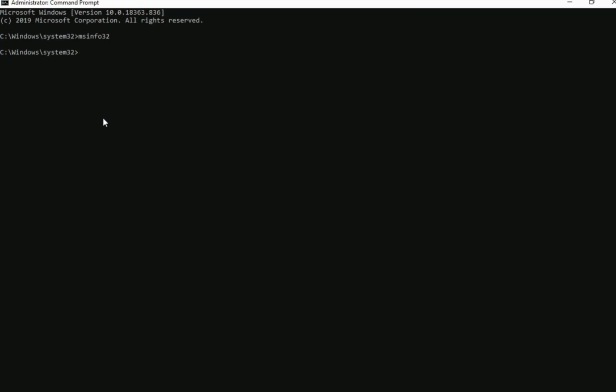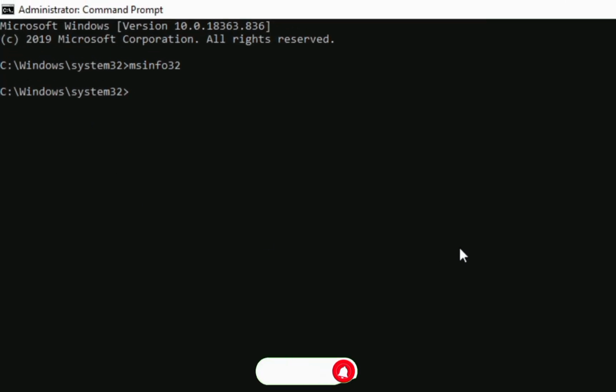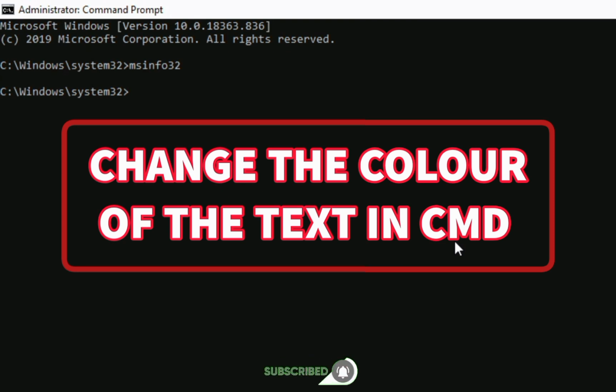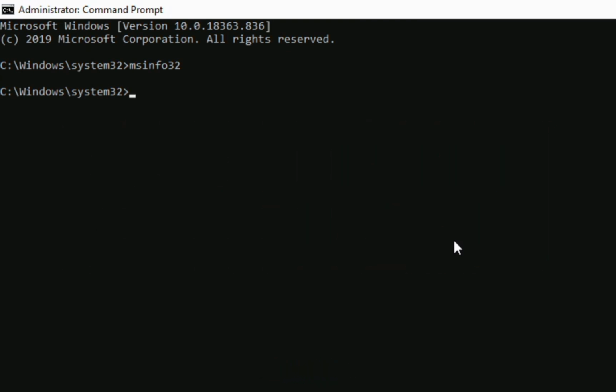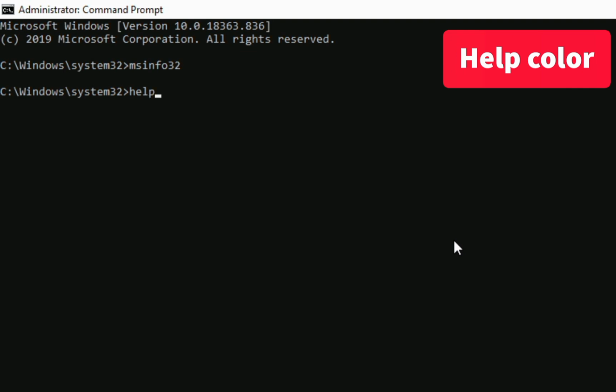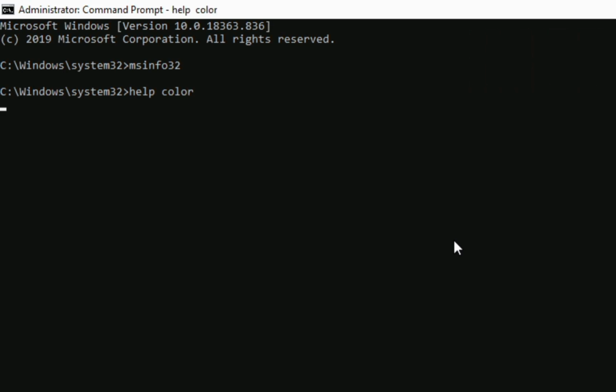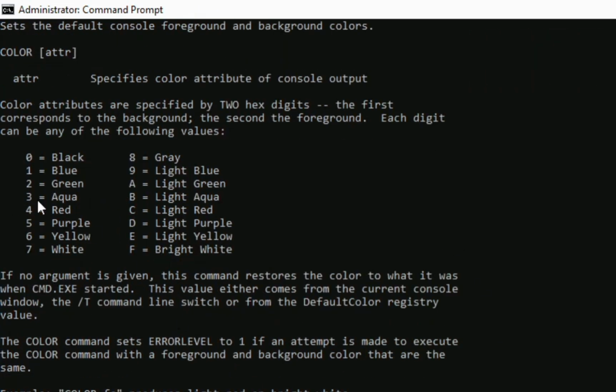Now let's move on to the next command. This is a tricky command that helps you to change the color of the text in command prompt. Now type the command help color and hit enter. Here you can see a list of colors.